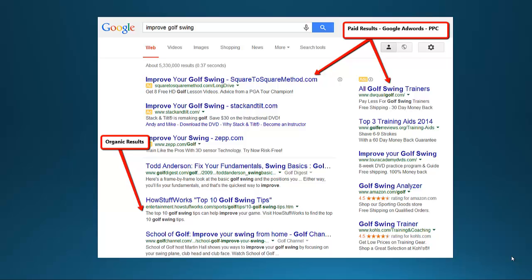We're going to do a basic search called improve golf swing. So this would be somebody going to Google, typing in improve golf swing. Many of you, in fact, most of you are familiar with what a Google search result looks like. So as you see here at the top, we've got our paid results, which is where somebody goes into Google AdWords and they actually pay to be ranked for these keyword phrases. So they're paying per click. So every time somebody clicks on these links, they are charged a click.